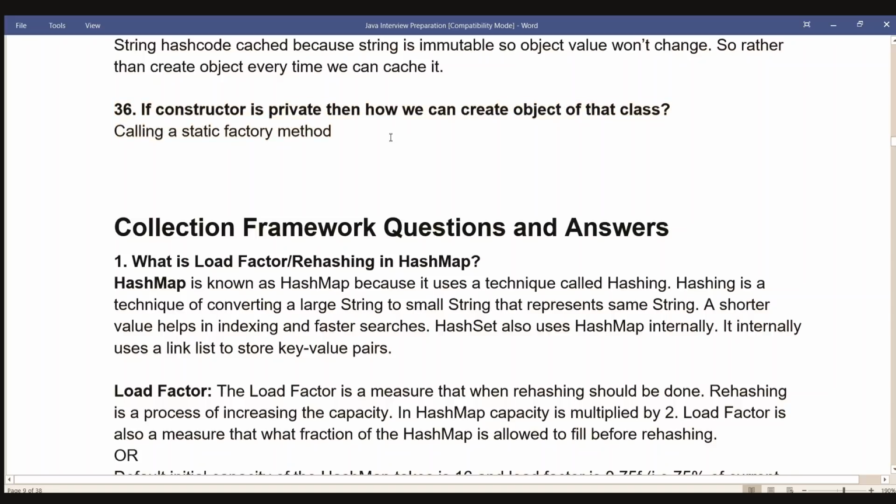36. If the constructor is private, then how can we create an object of that class? By calling a static factory method.